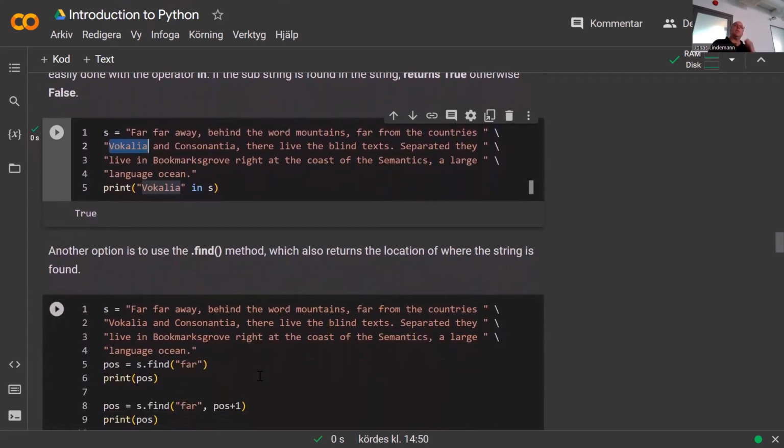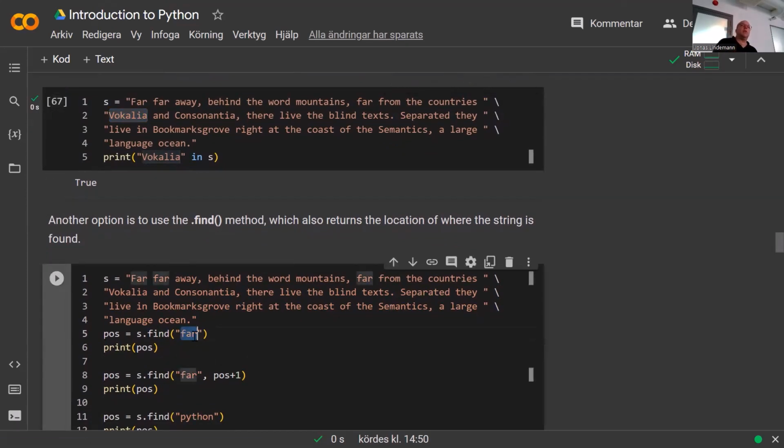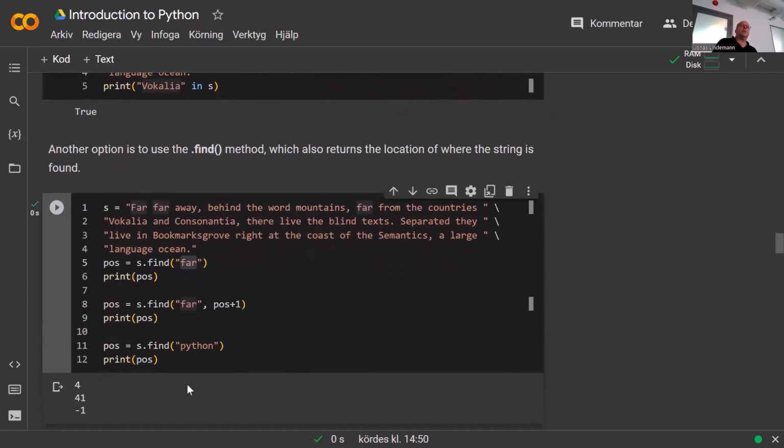But if you really want to know where in a string the string is located, you can use the find method. So find will return the first position of a given string. So in this case, I have far, and you see I have far here in several places. First it will find it at position 4. Then I can add a second parameter here where it should start its search from, and then you find the next position. And you can see here also, if the string is not found, it will return -1.